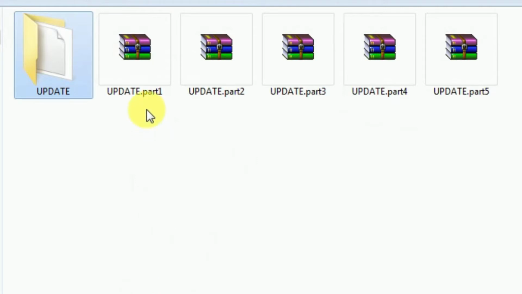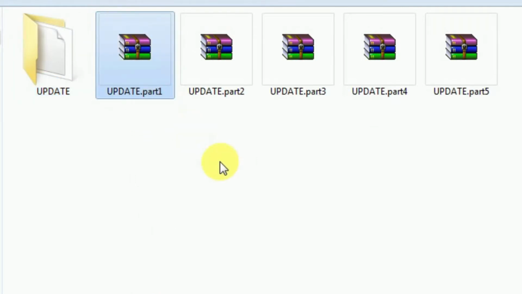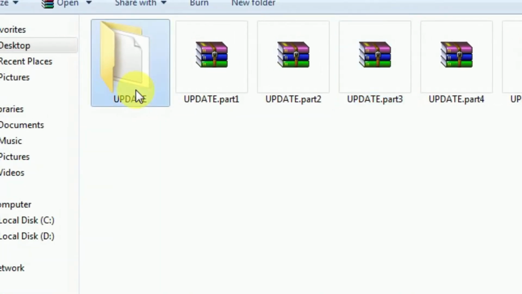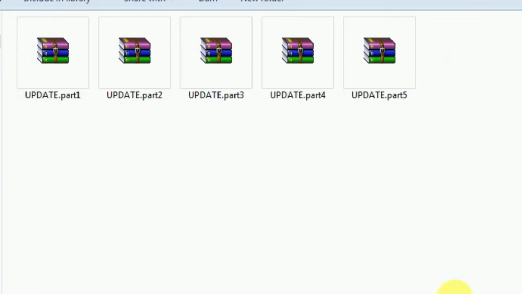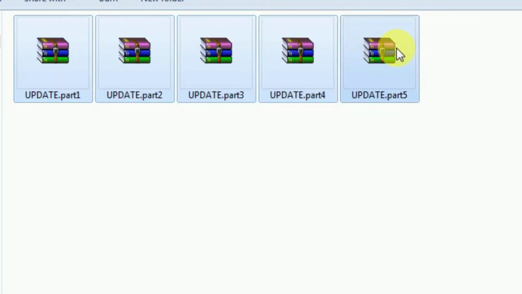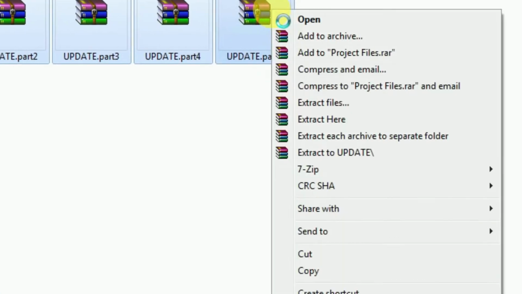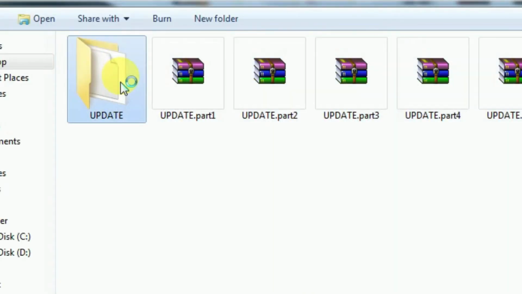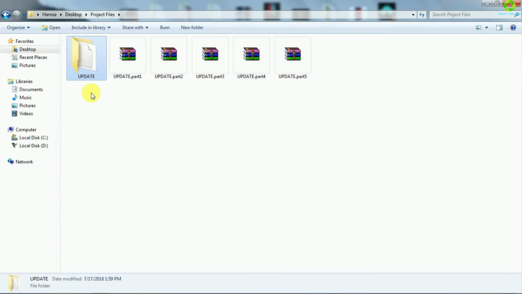Now look, your file has been split into parts. And if we delete that file, and extract those parts, we'll get that folder again. And as you guys can see, we have split a folder into parts.